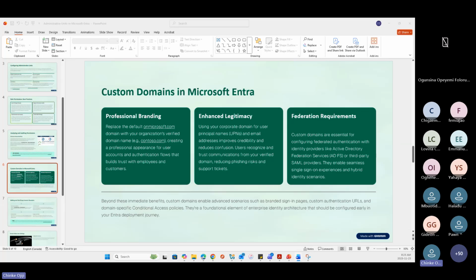users. Yeah, so this custom domain you can buy within Microsoft. Microsoft allows you to buy domains within them, or you can buy from partners or a third party and then import it into Microsoft 365.